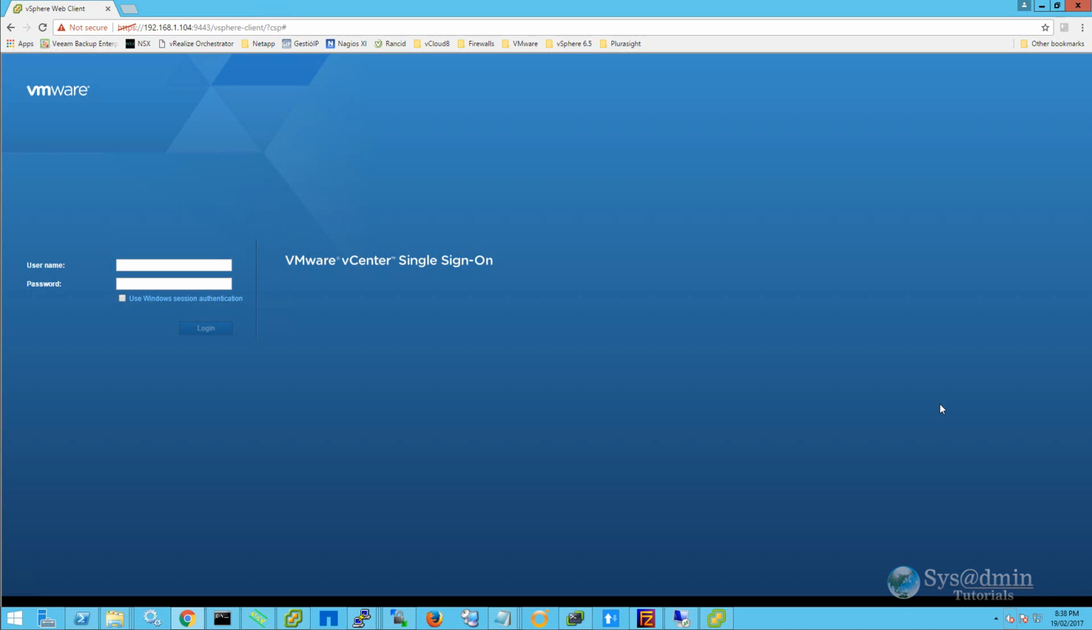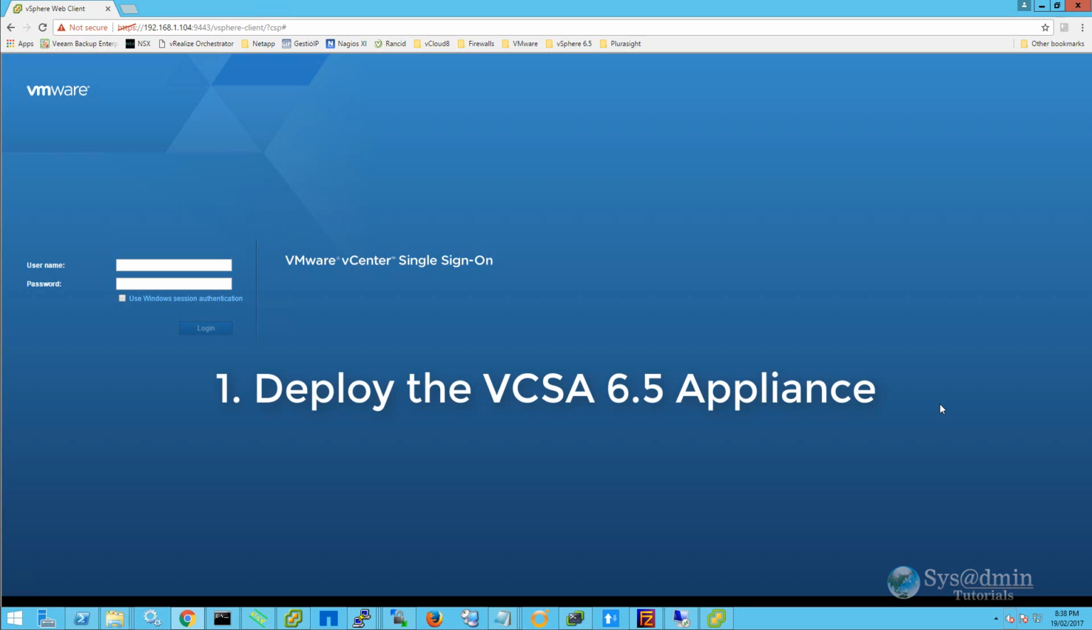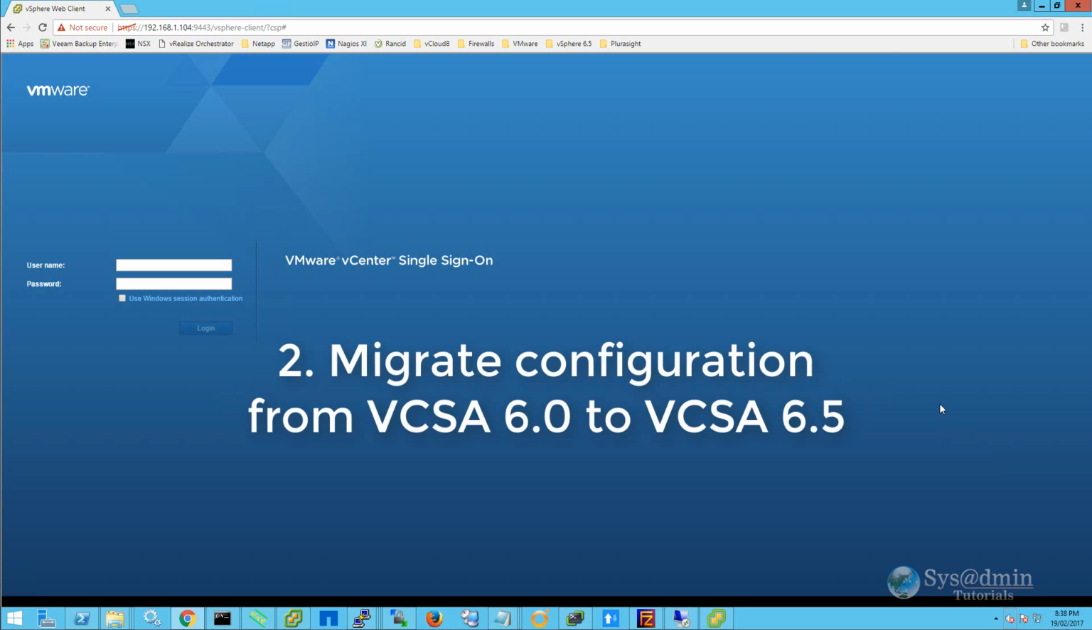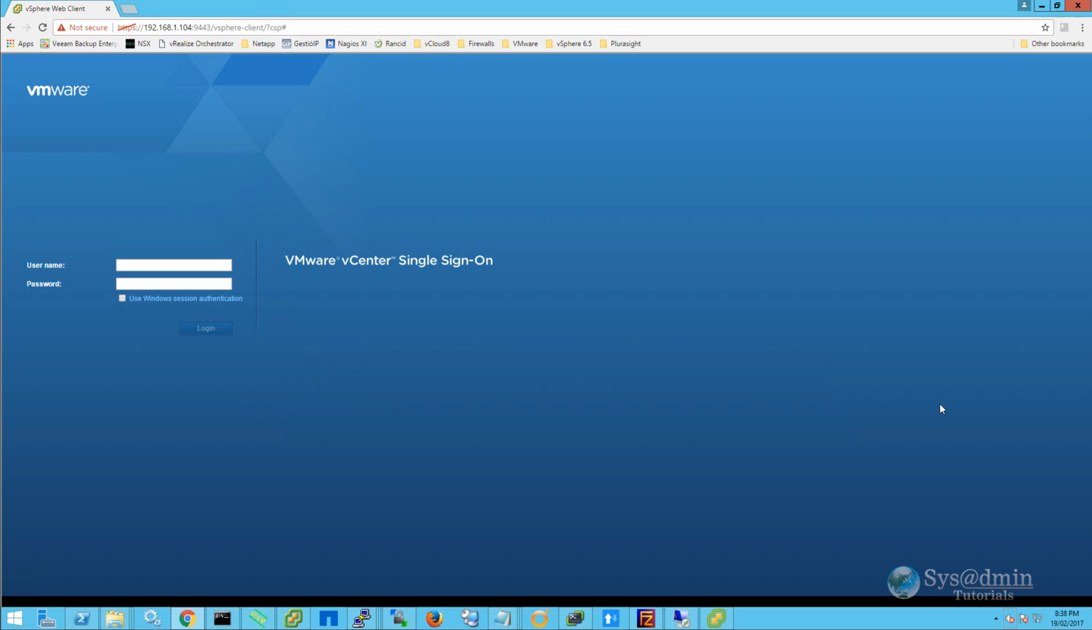Today we are going to be taking you through an upgrade of the vCenter server appliance. I will be showing you how to successfully upgrade VCSA from 6.0 to 6.5. There are two stages to the upgrade process. Number one, deploy a new vCSA 6.5 appliance. And number two, copy the existing settings from your previous vCSA 6.0 to 6.5. Let's jump right in and get started.